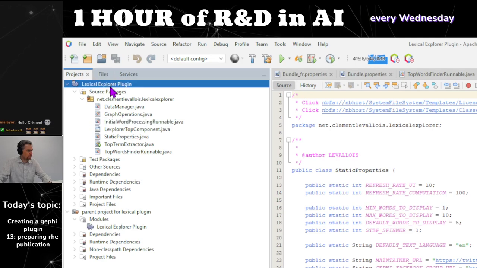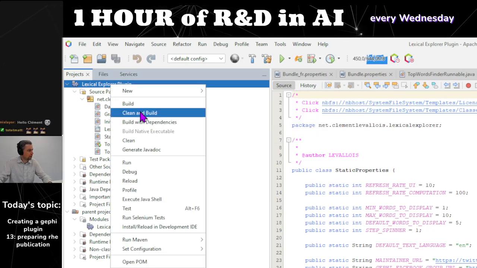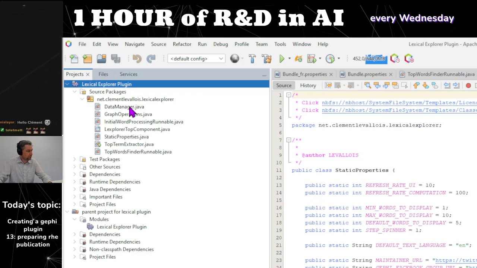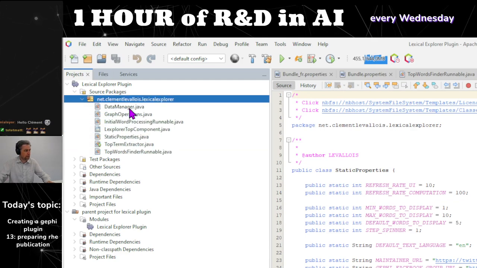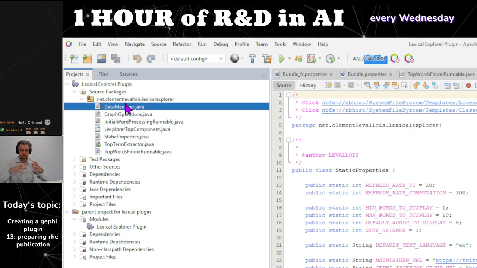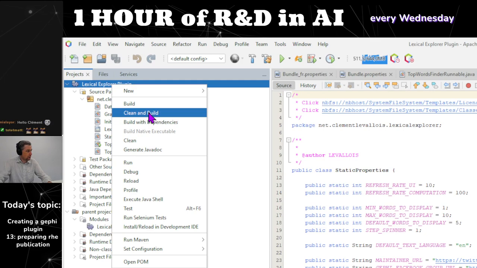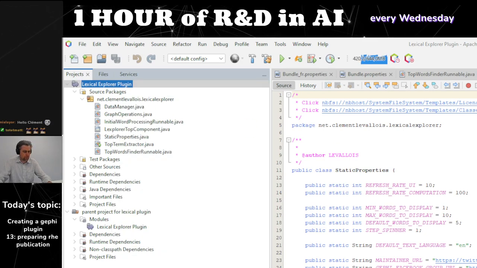What I would like to do is demo the plugin first. So what you see here is the code of the plugin, the list of files that I have written to make it work. But how do you create a plugin that anybody can use? You just right click on the title and you do clean and build. And when you do that, let me show you what it does.